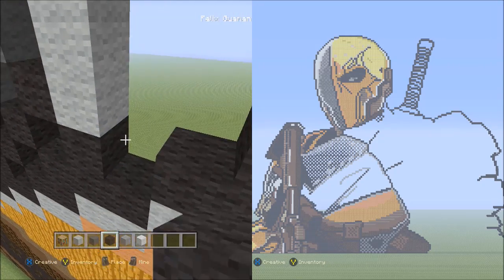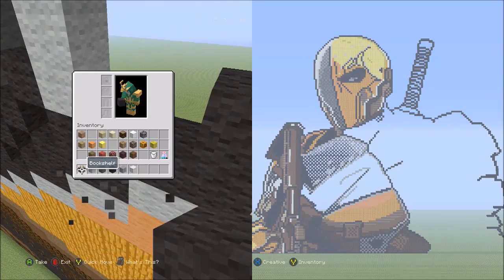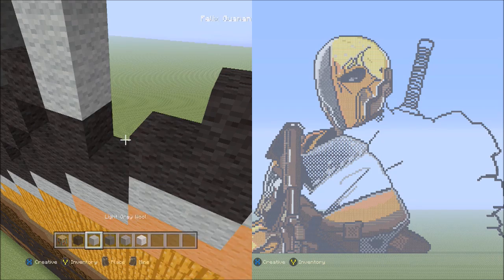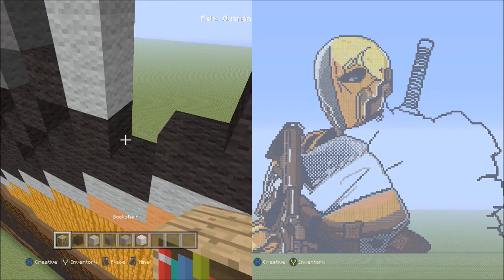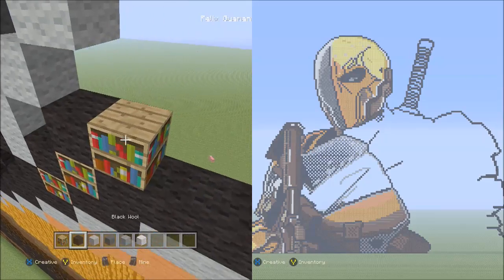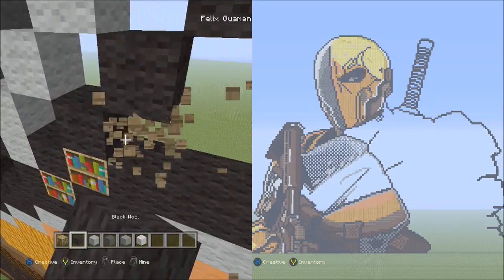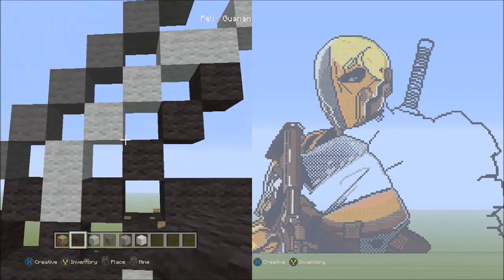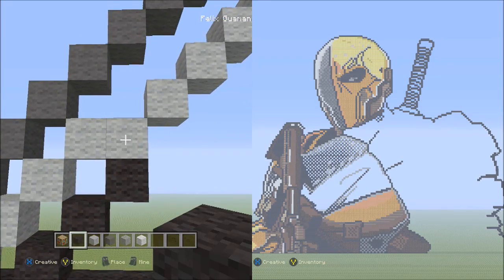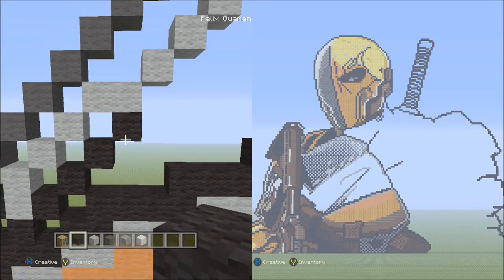So that's 1, 2. I keep forgetting every time. I hate you, light gray wool. Alright, that's 1, 2, 3, 4, and 5. Alright, so it should look like that. It should end with it underneath the right block.